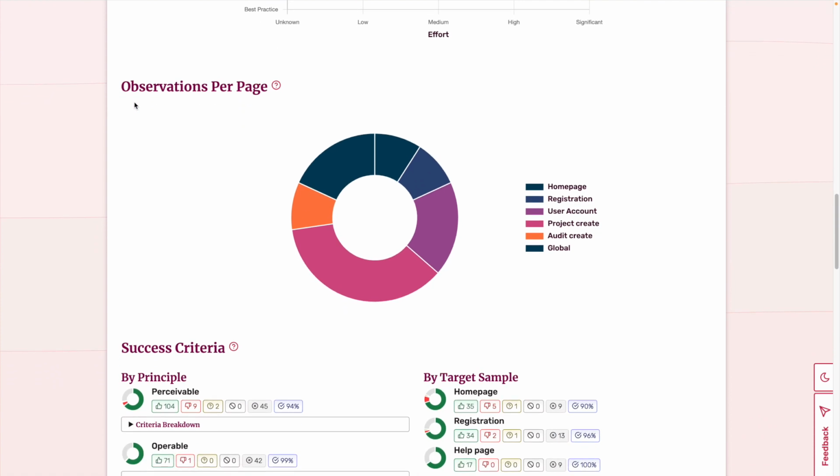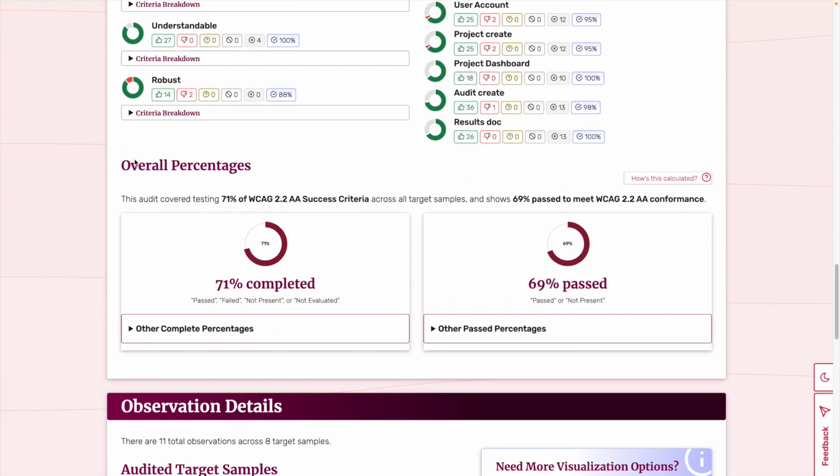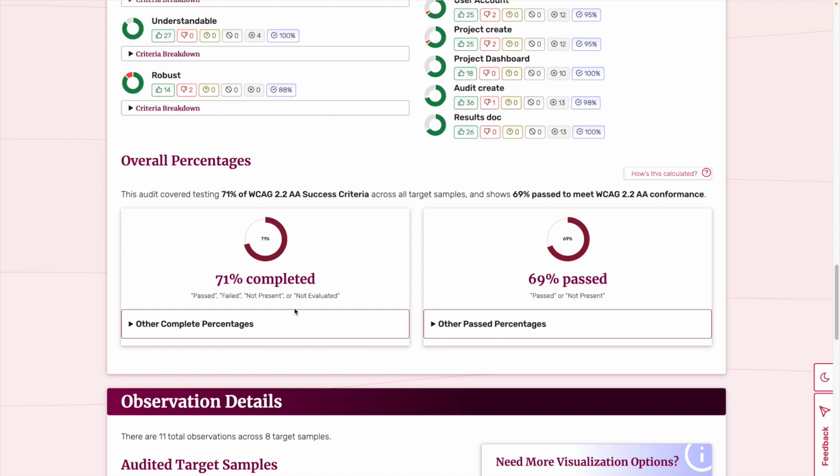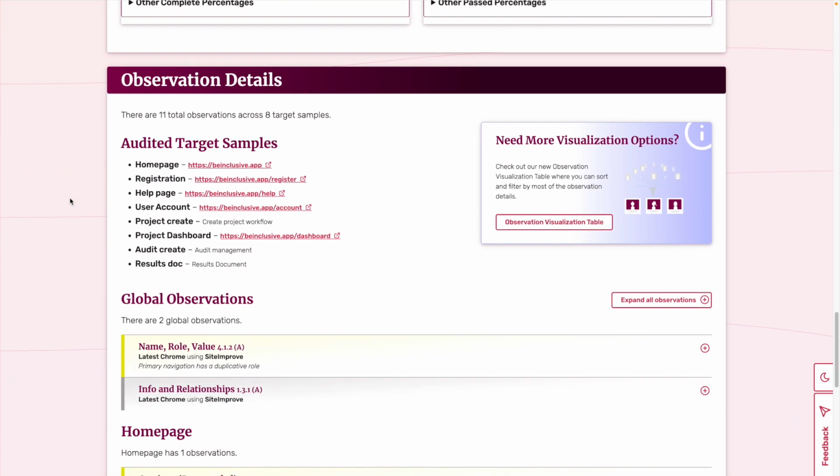Observations per page is a donut graph that shows the overall spread of observations per target sample. The success criteria section compiles the totals of success criteria status by principal as well as by target sample. Finally, the overall percentages section highlights the percentage of success criteria tested as well as the percentage that were marked as passed, based on the criteria for the conformance target. These percentages are based solely on the success criteria statuses set during the audit. The last section compiles all observations across all target samples, organized by target sample.